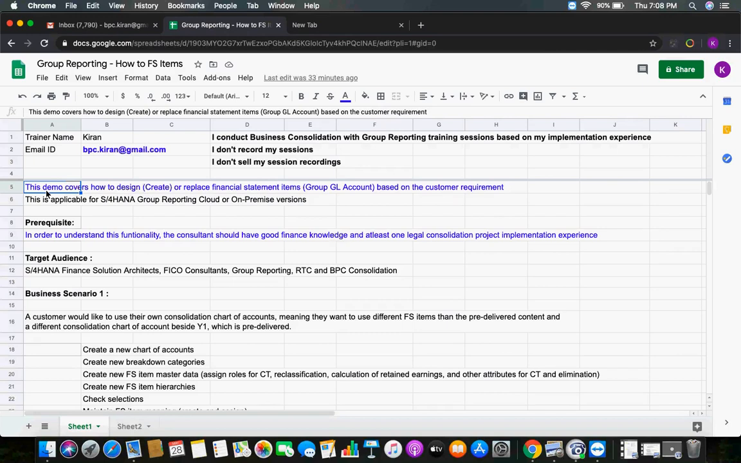So first, the main objective is, if you are implementing a project, in that project I am assuming that there are no group chart of accounts. You are implementing group reporting, so you have to give a solution for group chart of accounts or consolidation chart of accounts, and you have to design their group accounts or financial statement items. So you are responsible to design their financial statement items, their group chart of accounts. That is the main objective of this demo.